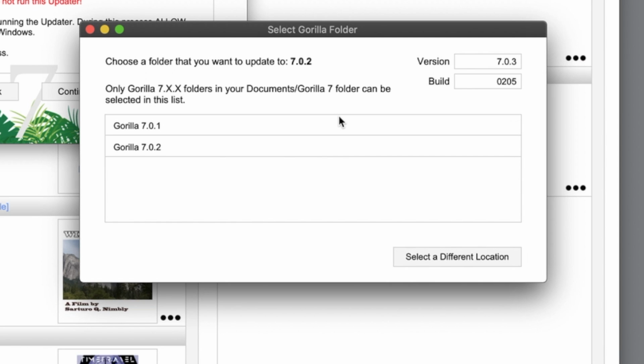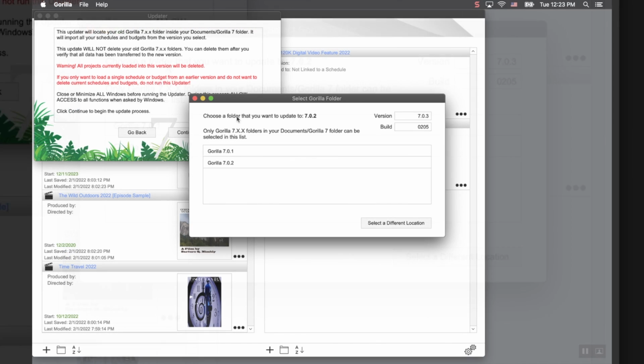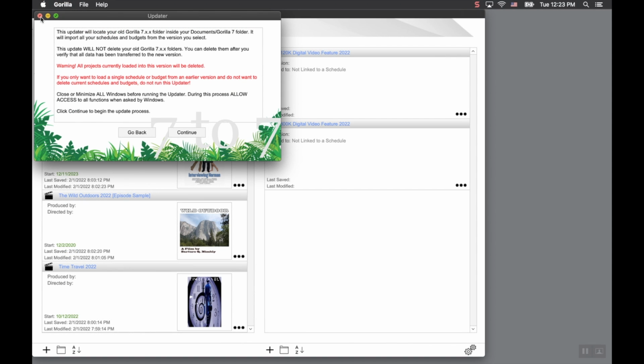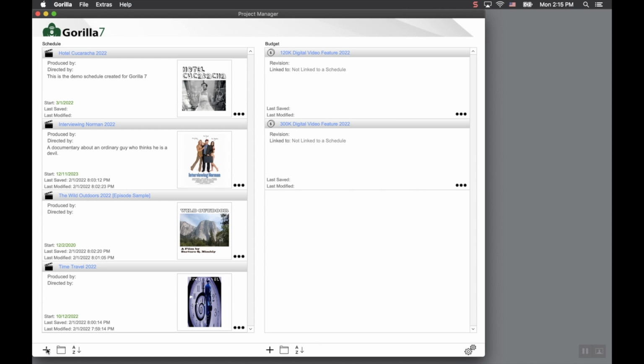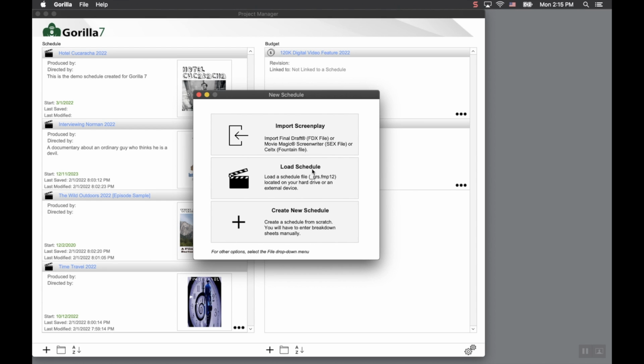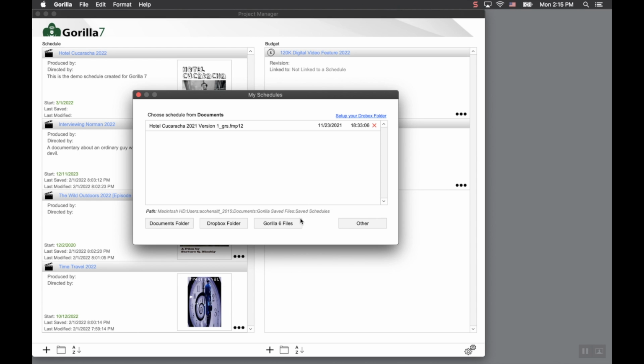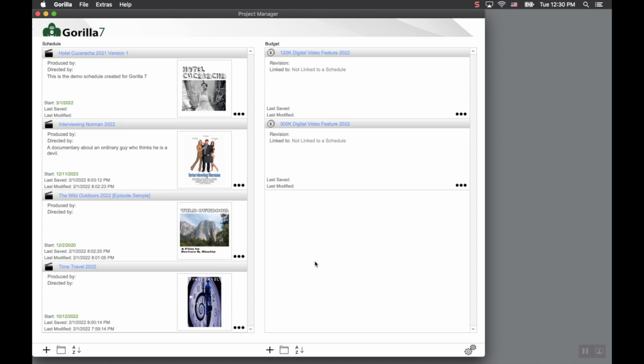Before I do this, another option is to import just a single schedule or a single budget. However, that schedule or budget needs to be saved in your Documents folder. So if you close this out and then go to the New or Load Schedule button, and then select Load Schedule, and then Documents, you will see all schedules saved here. They could have been saved from any previous version of Gorilla, as this is where it saves schedules by default. Same with budgets. If you select the New or Load Budget button and click on the Documents button.